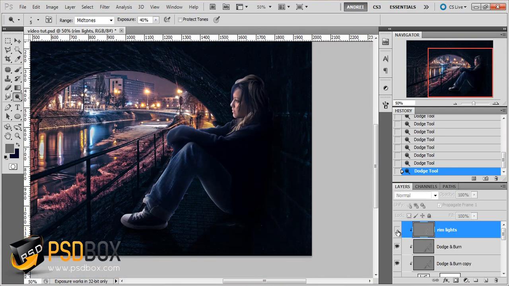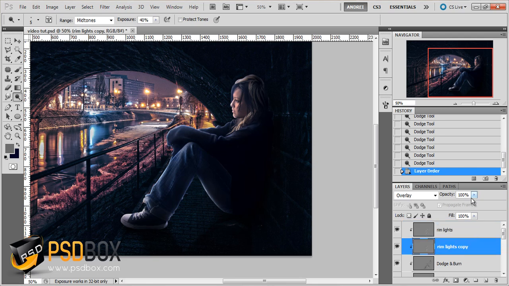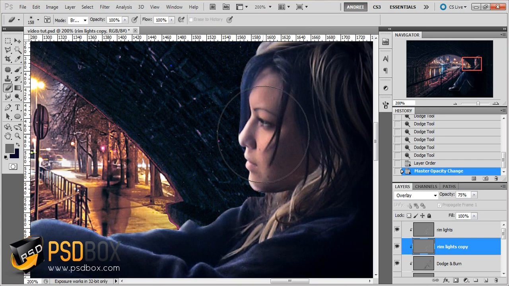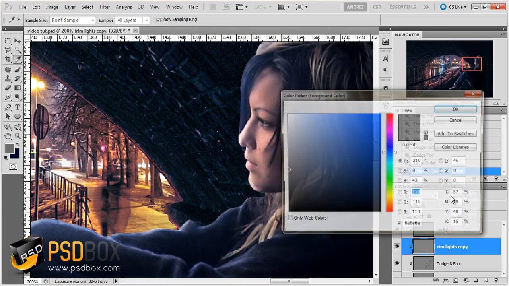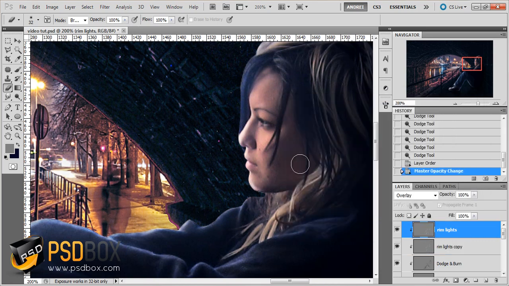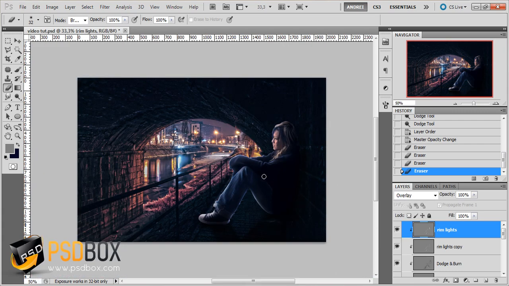And let's see the result, so before and after. If you want an even stronger effect, just duplicate the layer like you did before and decrease the opacity a bit. And there you go. I see too many highlights here on the face, so I will paint with 50% gray with the brush tool to get rid of that. Okay, that's better. So we're pretty much done with that.